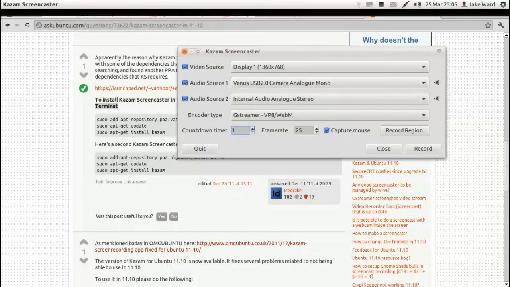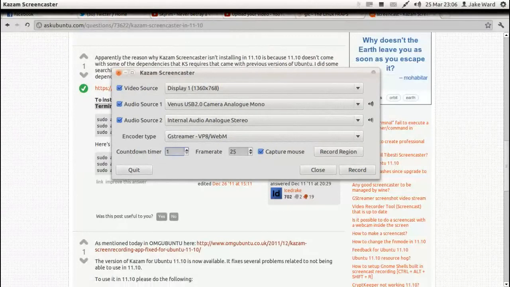Frame rate, just keep it 25. Capture mouse, yeah, it'll capture mouse, so if you can see my mouse now, that's capturing it. Record region, like Record My Desktop, you can choose where you want to record from. Very good application. It actually encodes on the fly, so when you stop recording, it says save for later use, or you can choose to edit it straight away. I usually just save for later use, then edit it later on in Kdenlive. I think that's it for Kazam.